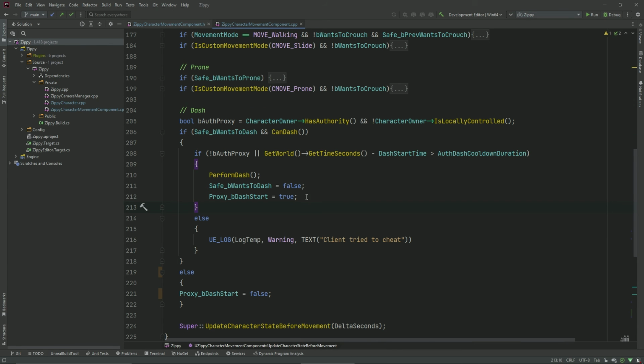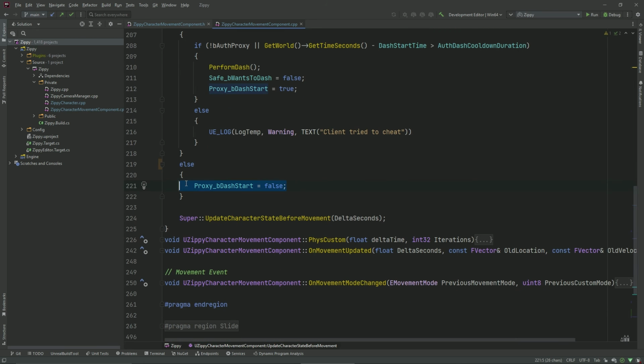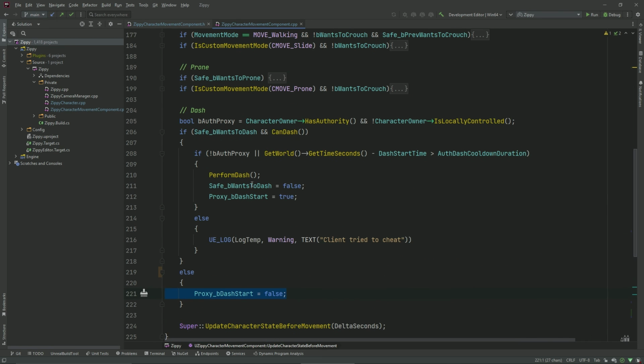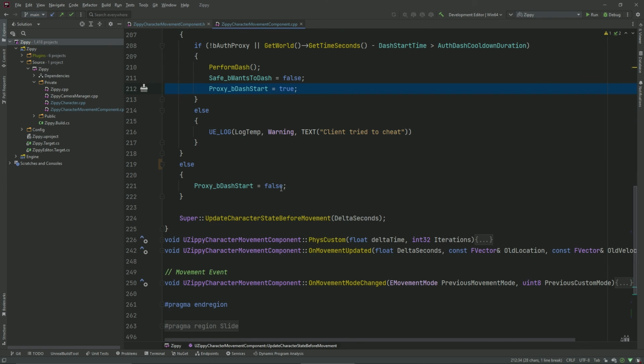So while I was recording that last bit there, I actually realized there's a more efficient way to replicate this proxy value. Previously I was setting it to true right when the dash is performed and then setting it to false afterwards. But this is actually going to cause two replications from the server to the simulated proxies for really just one event, because we have to set it to true and then set it to false afterward. That's kind of redundant.